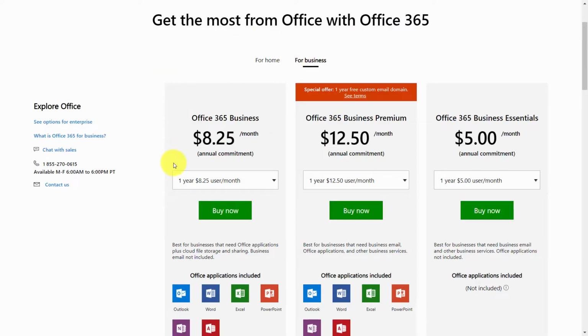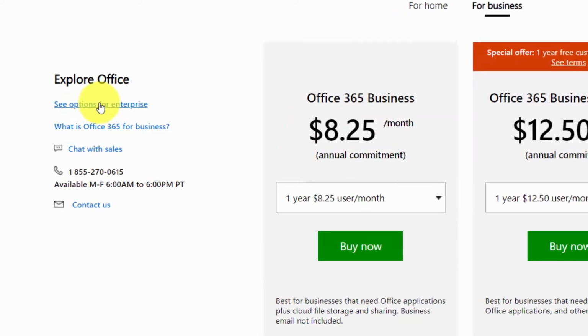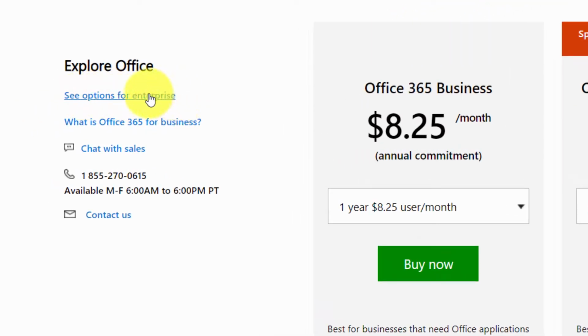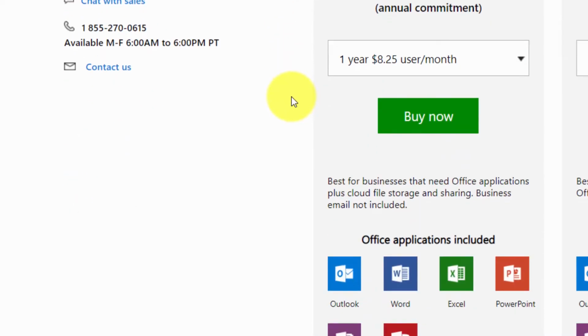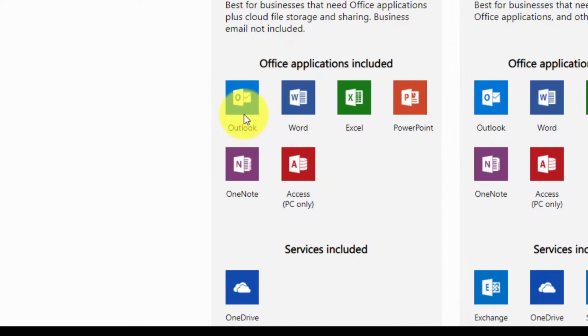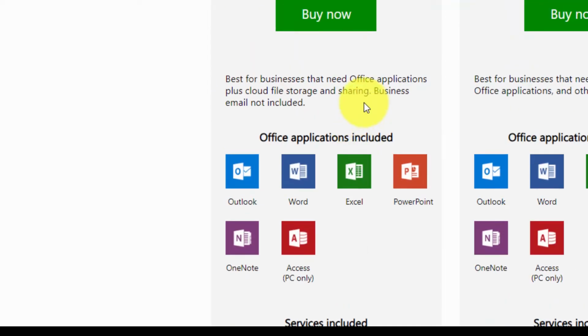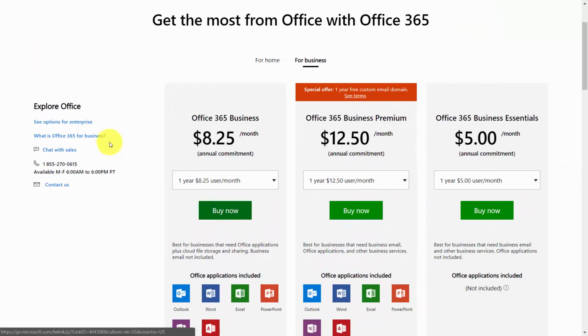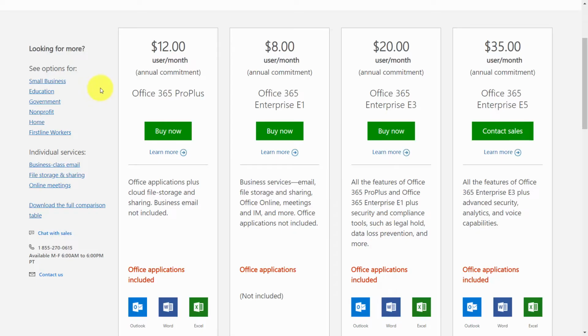Welcome back. Now, if you're looking at the business pricing, you're going to notice on the left side menu that there is a link that says to see options for enterprise, which you're also going to notice, if you are a user of the Microsoft Publisher application, is that that application is going to be missing from those that you have available to you. So if you click over to see options for enterprise, you're going to notice different plans for different pricing.